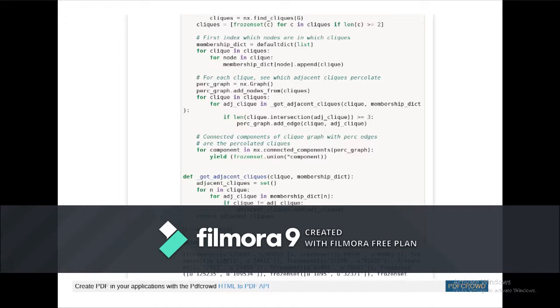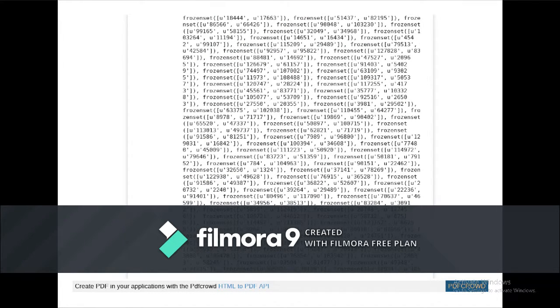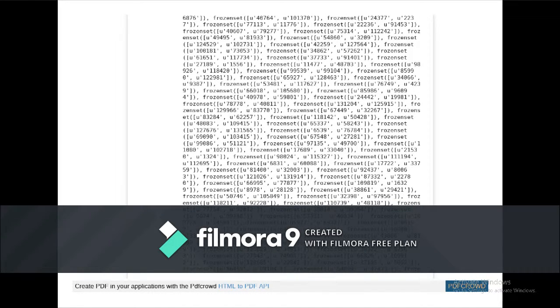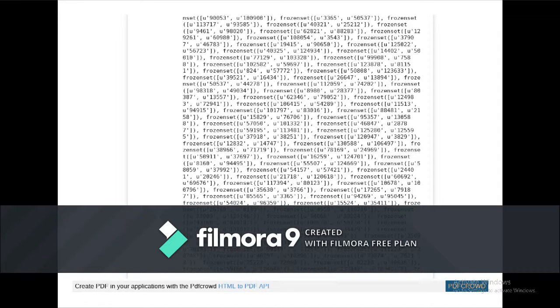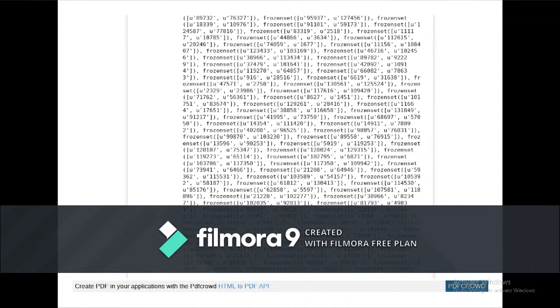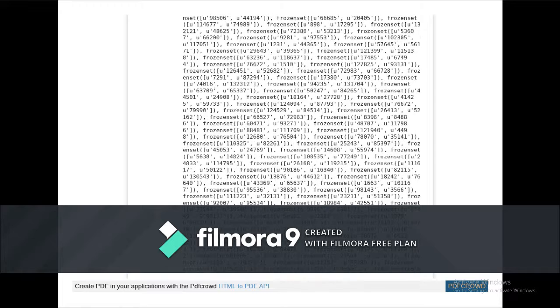So for example, these are the cliques that we have formed. If I take, for example here, frozenset u65337, u58243, these are basically two nodes that have been formed as a community, and if any other community has nodes equal to k plus 1, that is they are sharing 3 nodes together, then we'll form an edge between them. In the next step, we'll try to visualize it and create a graph of it.